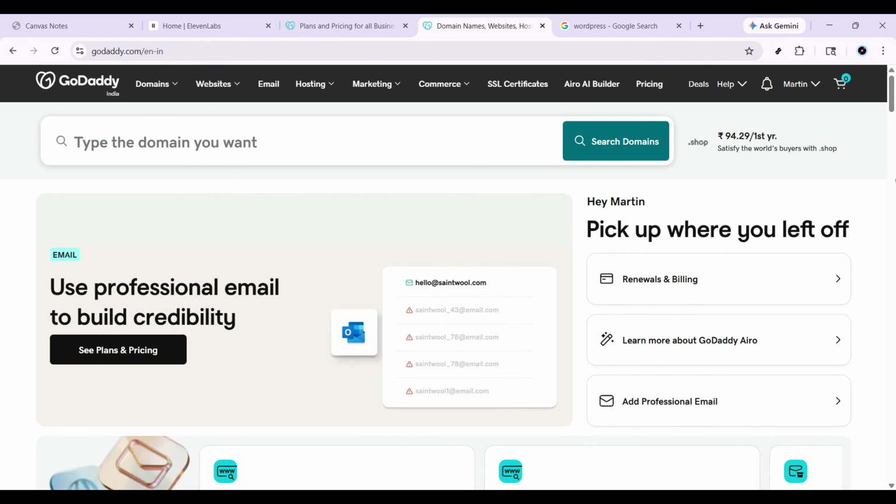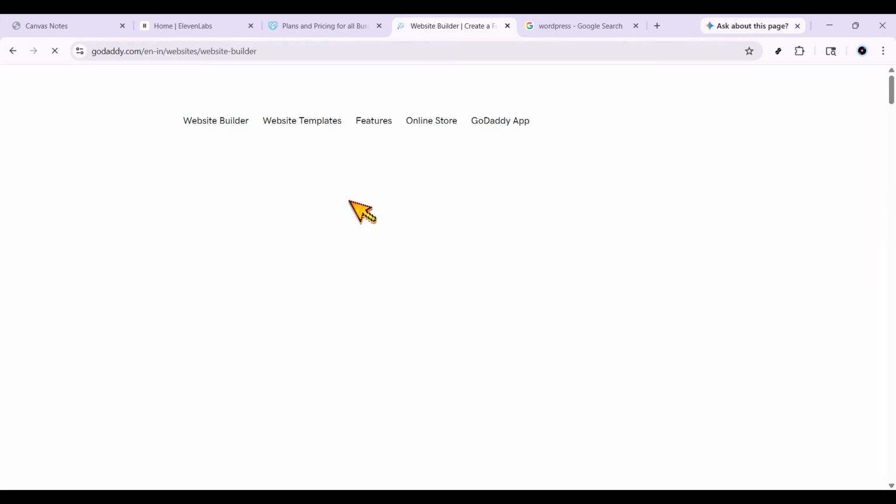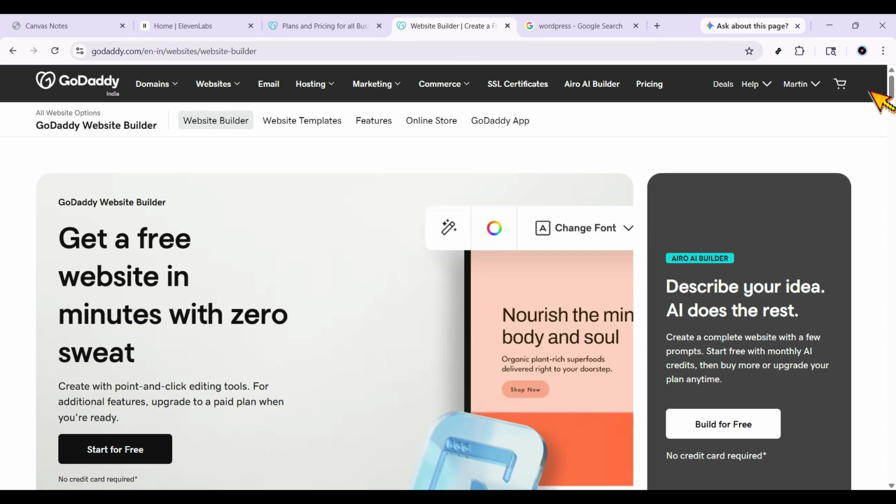Let's jump in. First, open your browser and go to GoDaddy's website builder. Once the page loads, look for the option that says Start for free and click it. This is the fastest way to begin, and it lets you explore the builder without needing to do a complicated setup right away. Next, you'll need to create an account. You can sign up using your email address, your Google account, or even your Facebook credentials. Choose whichever option is easiest for you. Then complete the sign-in process so you can access the Builder dashboard.